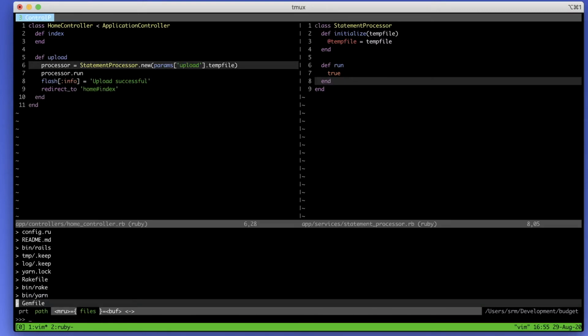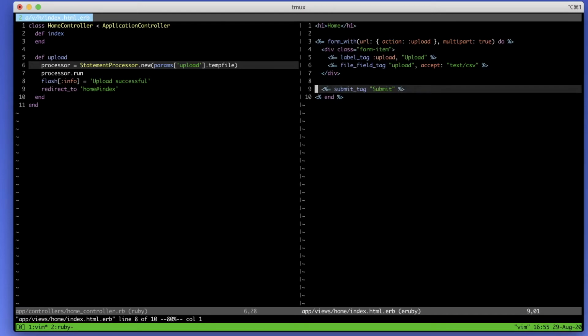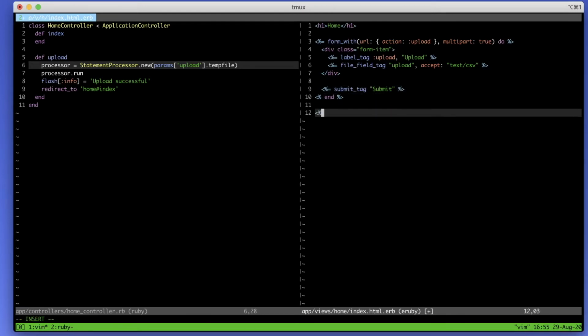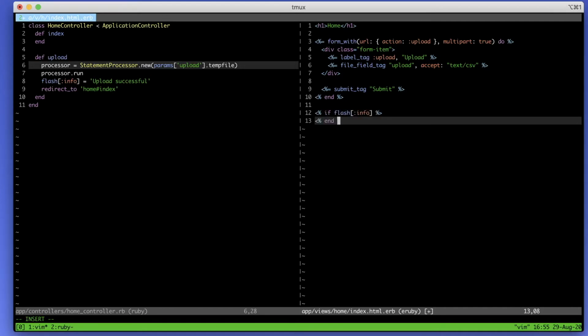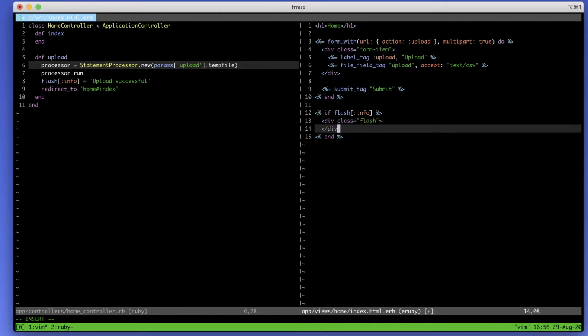And so now in my view, if there is an info flash message, then I'm going to add a div, we'll just call it flash, and inside of that there's going to be a span that actually has the contents of the flash message. Do that just like that. There's a typo there.